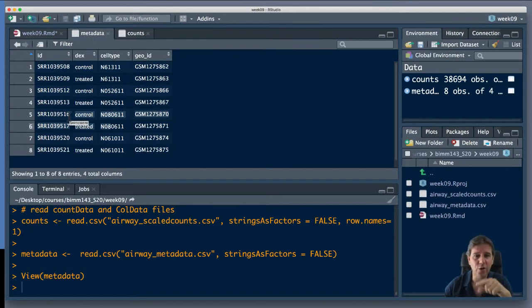So now I kind of know what is in my count data. I know that the first column is control and the second column is treated, and the third column is control and the fourth column is treated. Get the idea? Okay. So let's go back here.